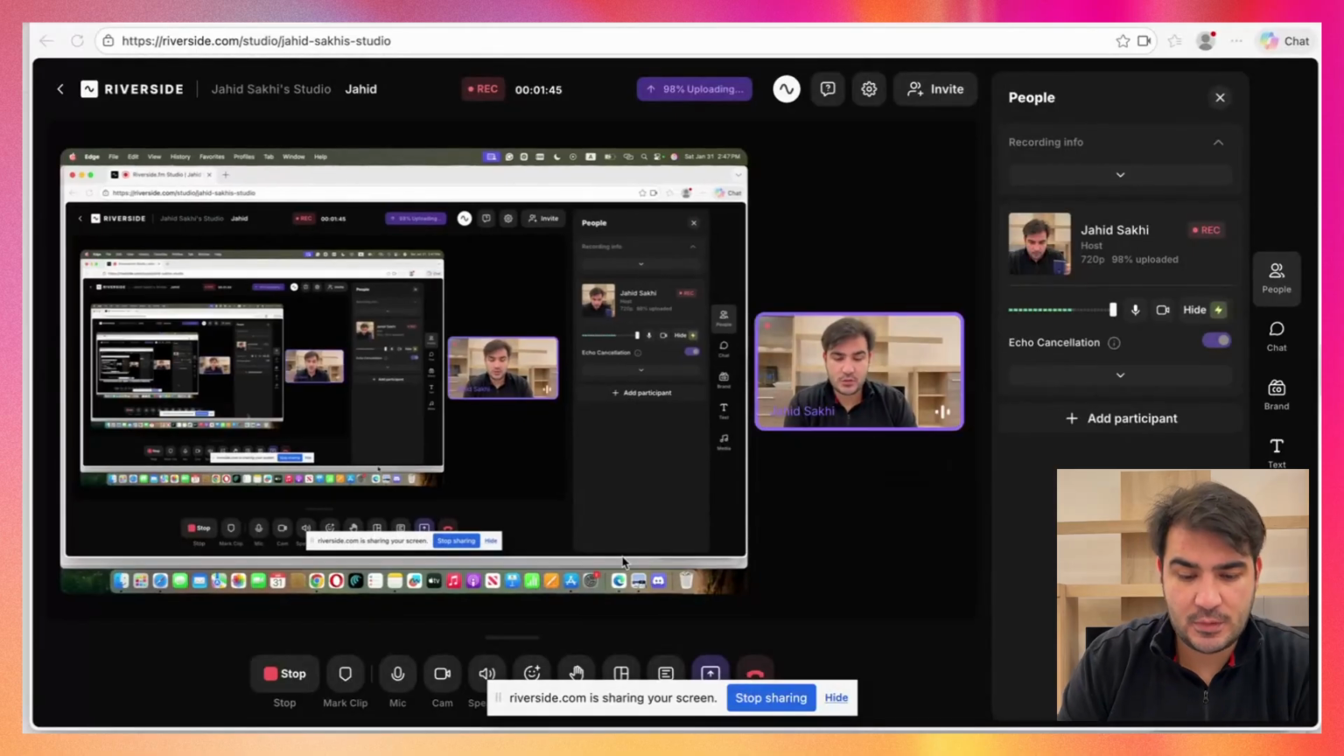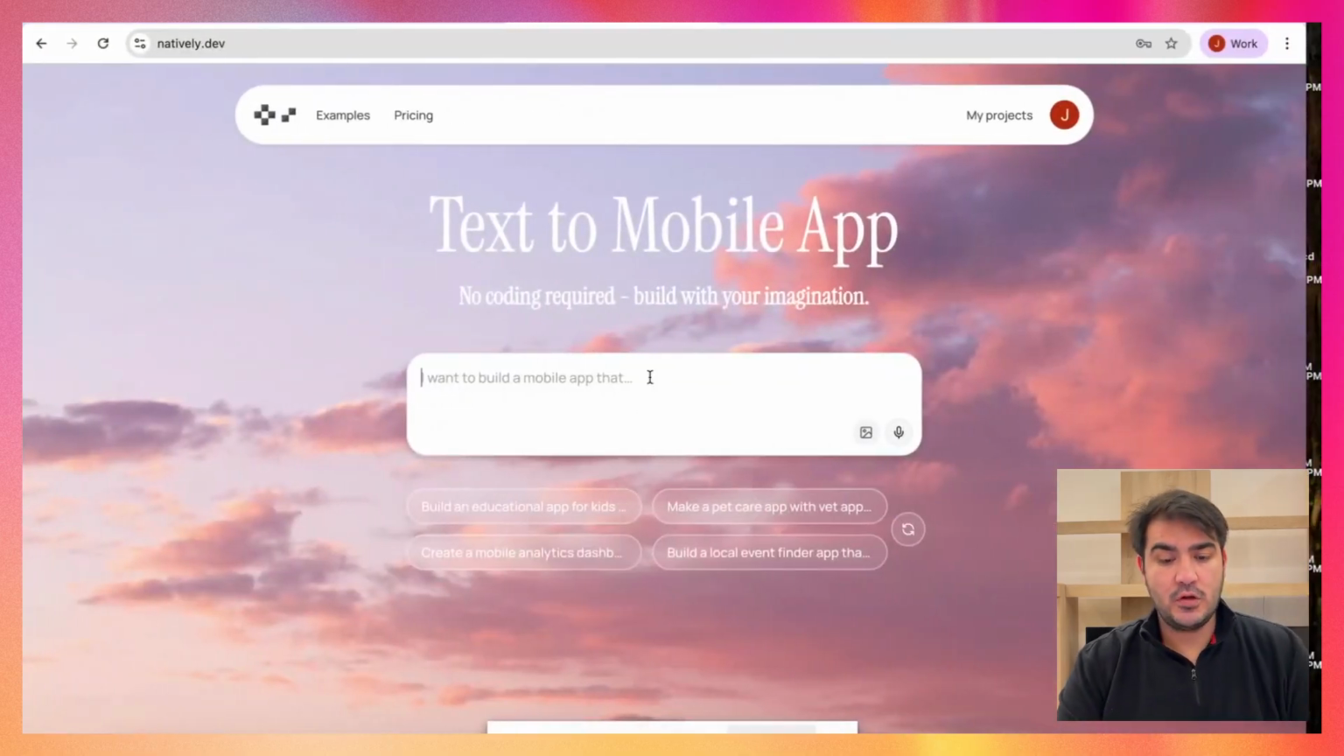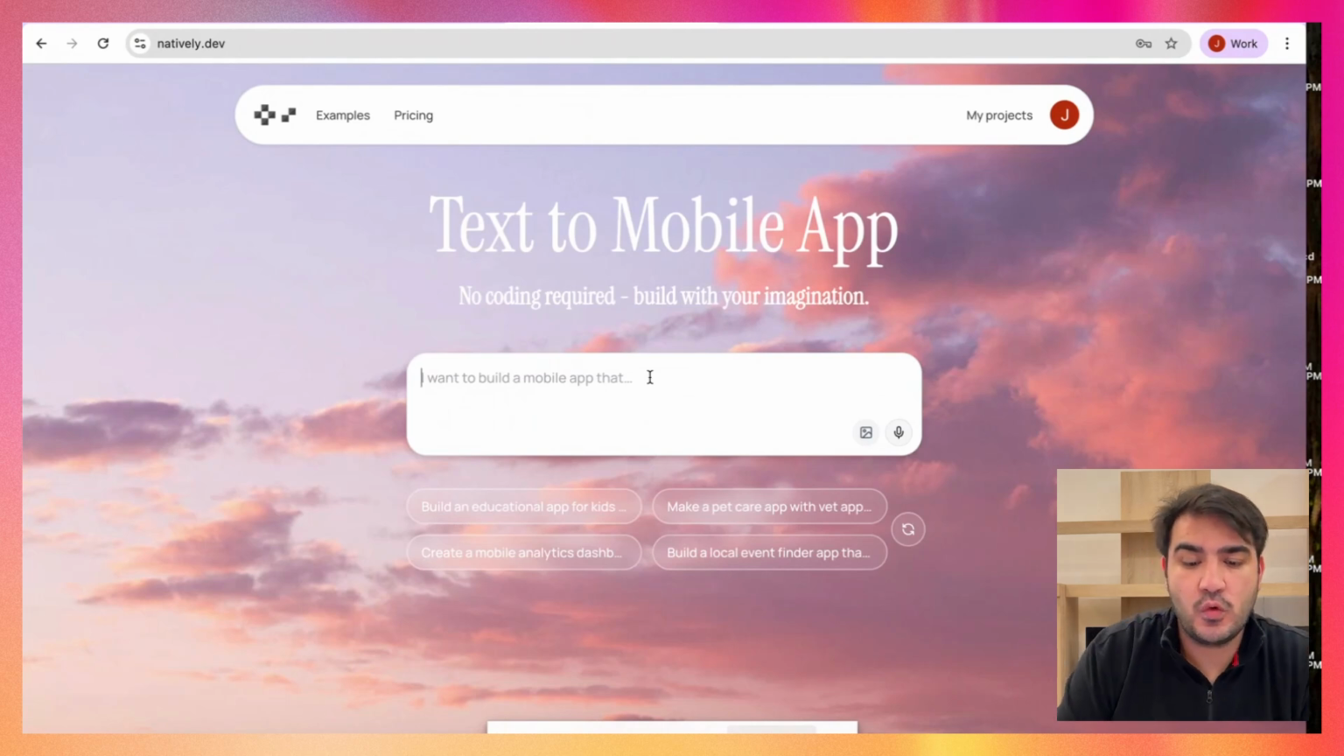Perfect. So here you see my screen. Here I am at Natively. This is the platform that we're going to build with. It lets you build native mobile apps for iOS and Android. So I want to give my first prompt.